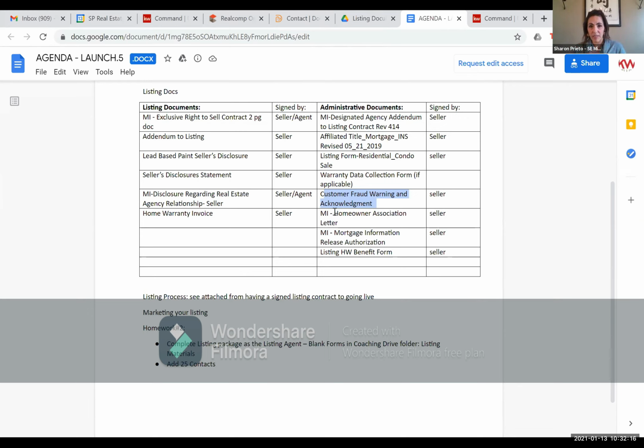Mortgage information release authorization. If their house is not paid off, they need to fill that form out so that when we get closer to closing, the title company can call their lender and ask exactly how much they're going to owe if we close on Tuesday, right? Because every day matters in the amount because of interest. From Monday to Friday, the payoff is different by pennies, but it's still different.